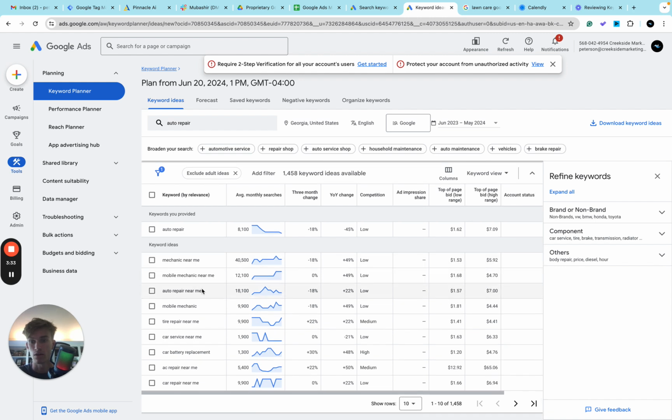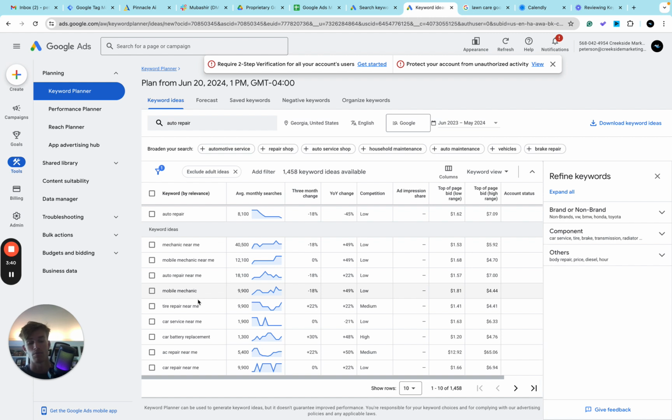Additionally, looking down, mobile mechanic doesn't apply because we're advertising for an auto repair shop, so the keywords need to be applicable to the services that we are advertising. Car repair near me has kind of the same thing as auto repair near me, so that's definitely something we could go after. We can see that the competition for most of these is low, so low for mechanic near me and car repair near me, so this is good. And then we can see that the top of the page bid low range is relatively the same, and it's not near the high end of the other search terms that are popping up here.